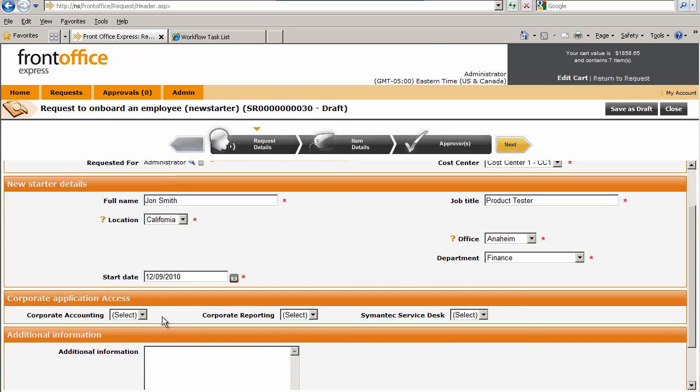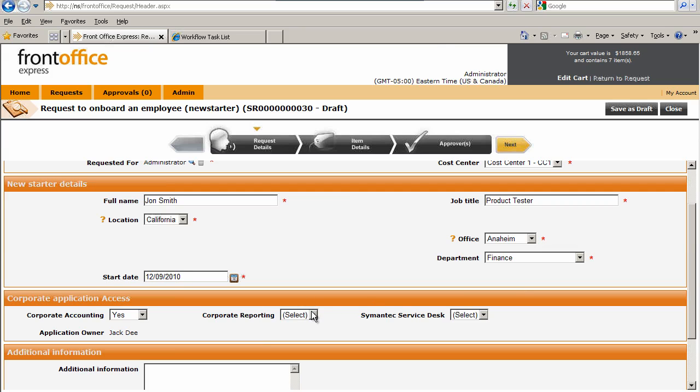We've got a section here for corporate application access, and to begin with I'm just going to select all of these. As I select them, the name of an application owner starts to appear below. This application owner can be pulled in from another system, or this data can just be held in here. But what it's used for is to drive the request to these particular application owners so that they'll be involved in the approval process as well.